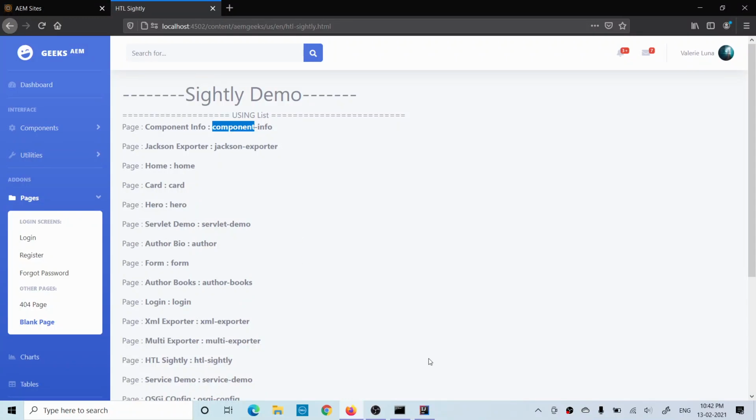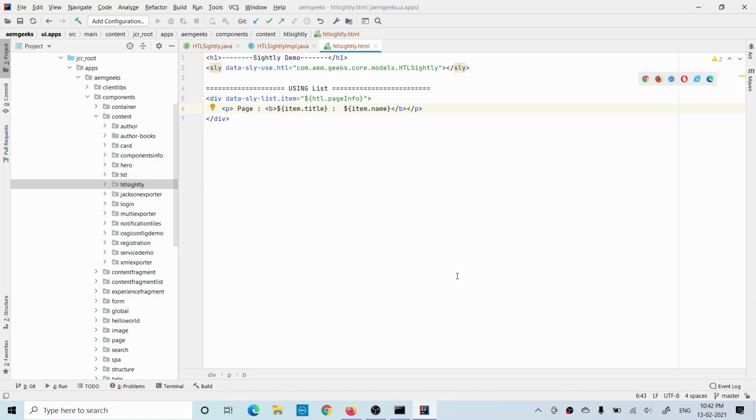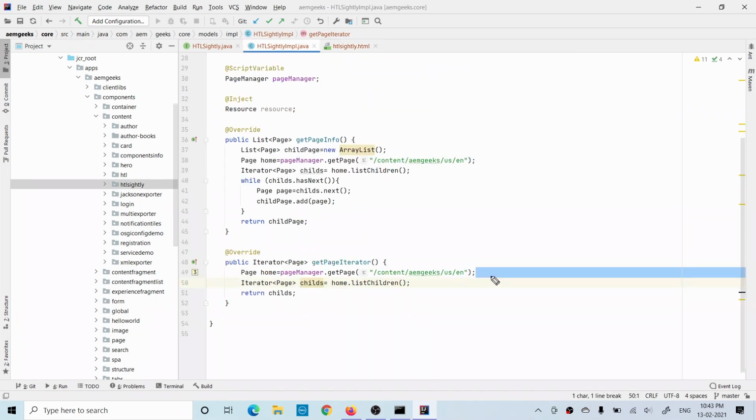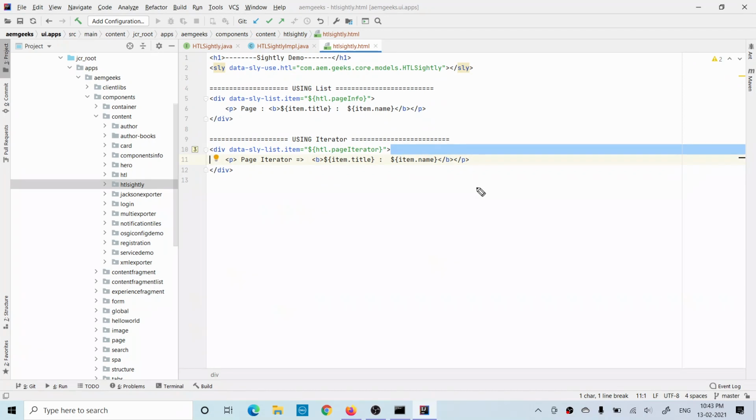Okay, so let me write a different method to show you how you can return an iterator object straight away, as I mentioned. Now if you look here, there is another method, getPageIterator. You will see I'm not iterating that iterator object, so I removed this loop and this list. Now what I'm doing is straight away getting an iterator object and returning this iterator object straight away. And in Sightly, I'm using the same code.